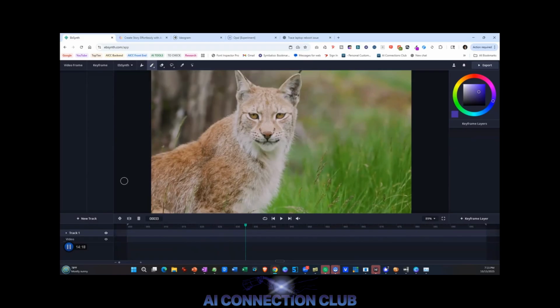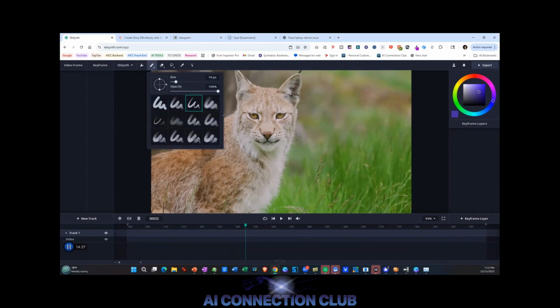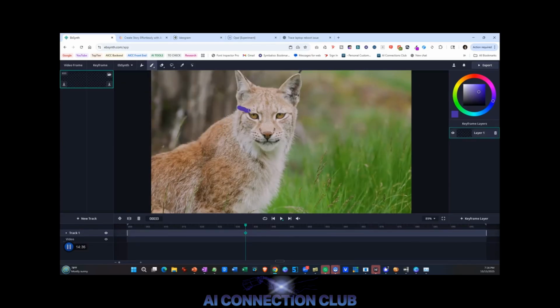And I'll show you a couple of different things, actually three different things that you can do here. You can take a brush and you can, and this I'm not good at all, but I'm going to try and draw some dark glasses on him.